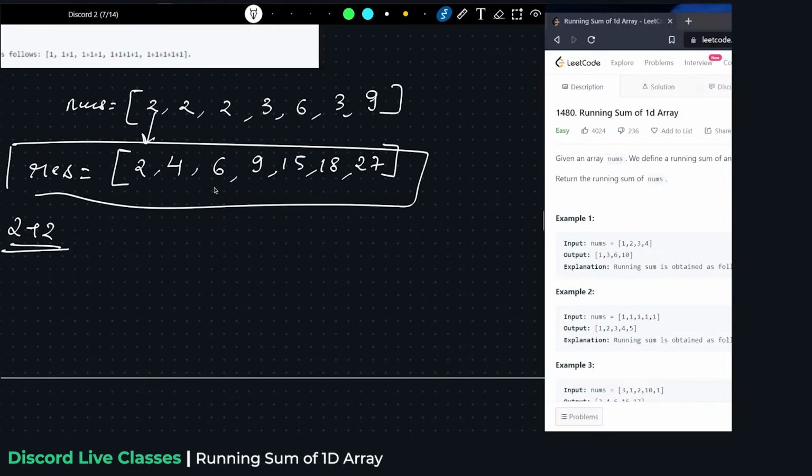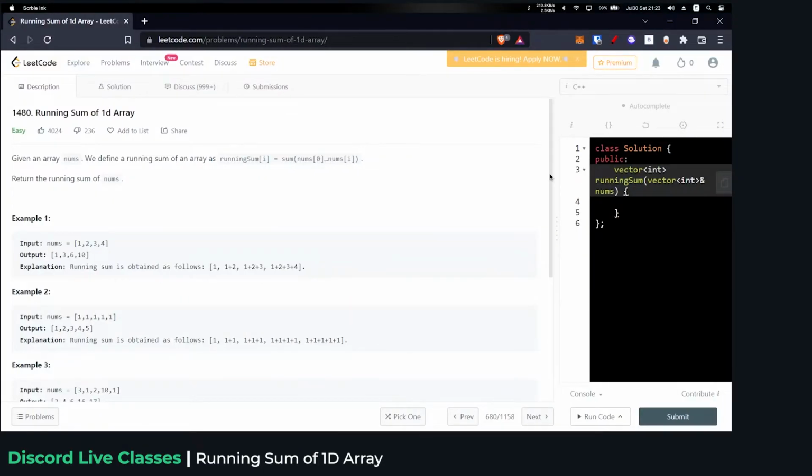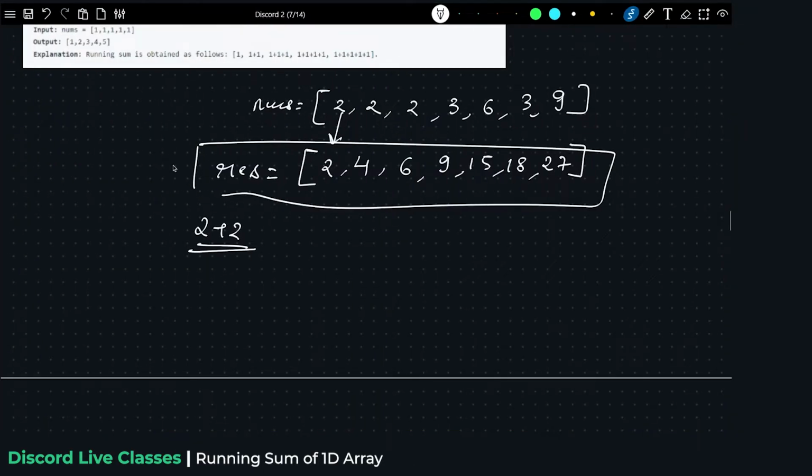So we need to return this kind of result array. We have to return the array, so at the end we will be returning this result array. It depends on you whether you return the original array or create another duplicate array; that depends on the approach. But tell me, is this problem clear? Do you understand what the problem is asking you to do?